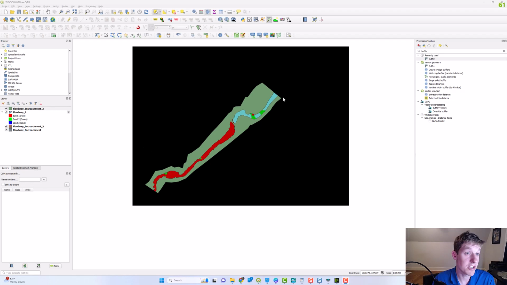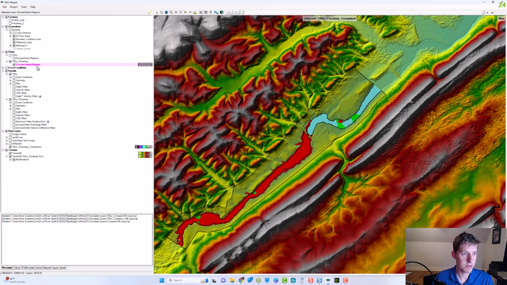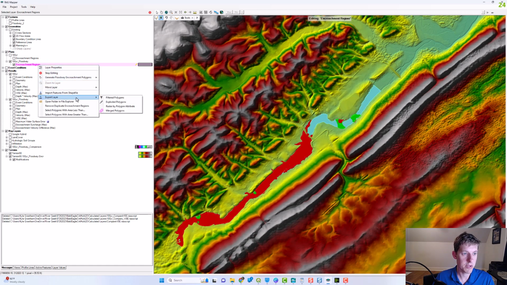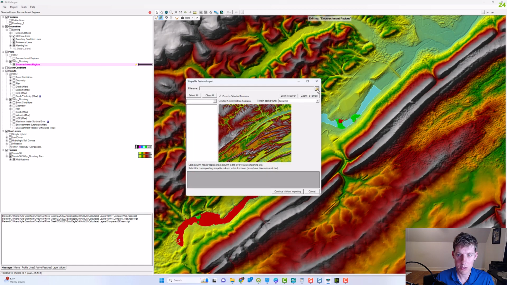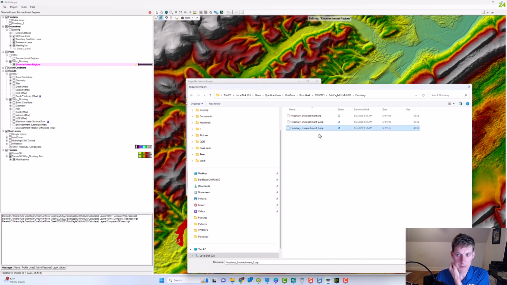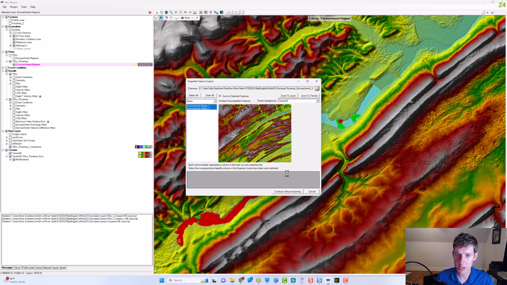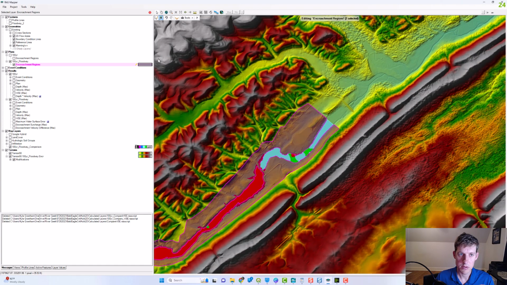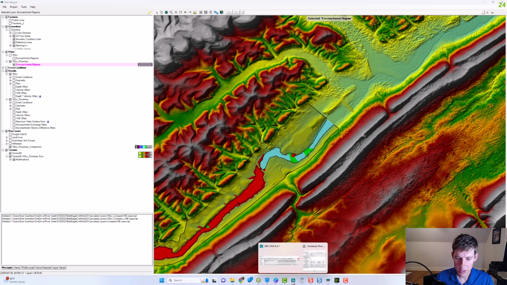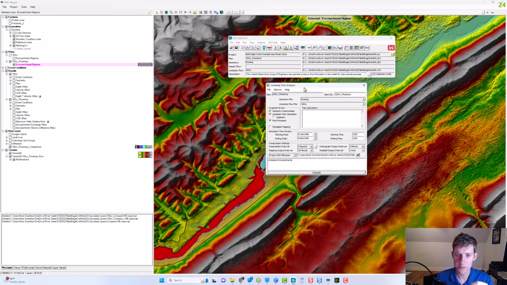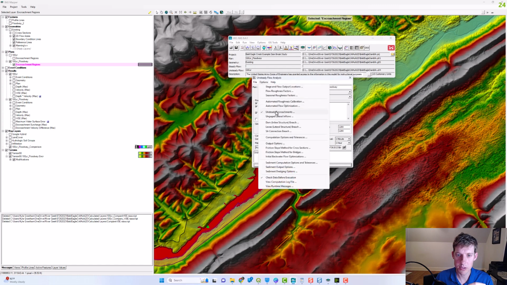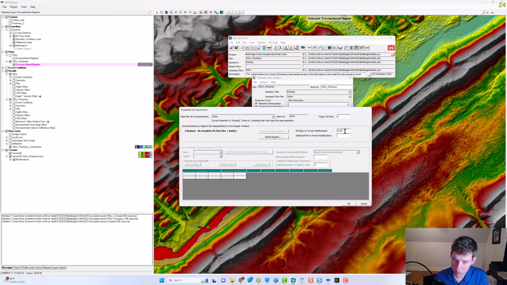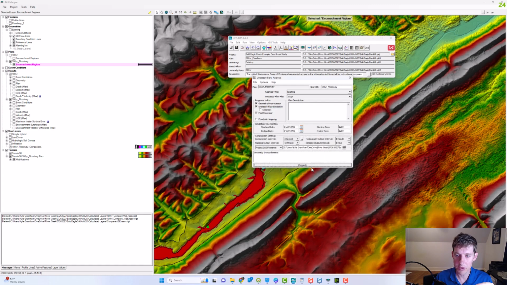So now this is where it turns into a very, very iterative process. We're going to go to this encroachment region, delete it out, and then we're just going to import that floodway encroachment 3. We'll save that. And then we're going to make sure this is 1.01. And we're going to run this.